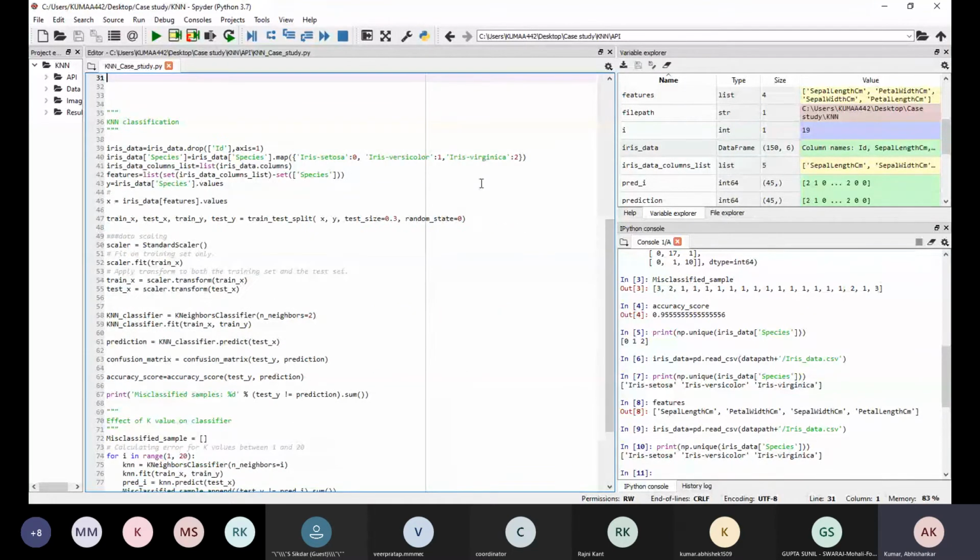Yes, sir. Okay, so you can see these are strings actually. We cannot use this as it is. You have to transform it into numeric, because if you give it as a string, the algorithm will not work. So you have to map this.